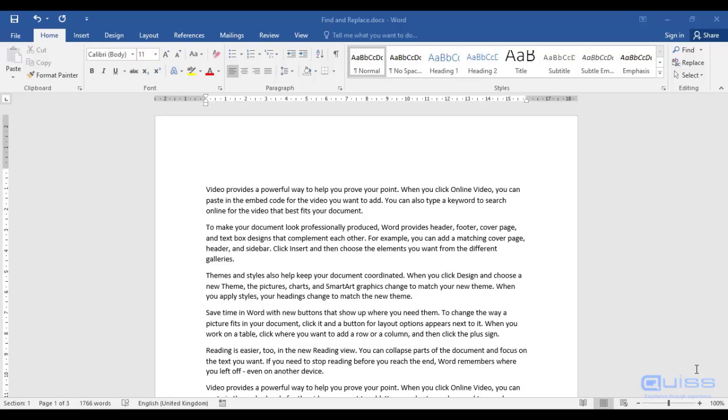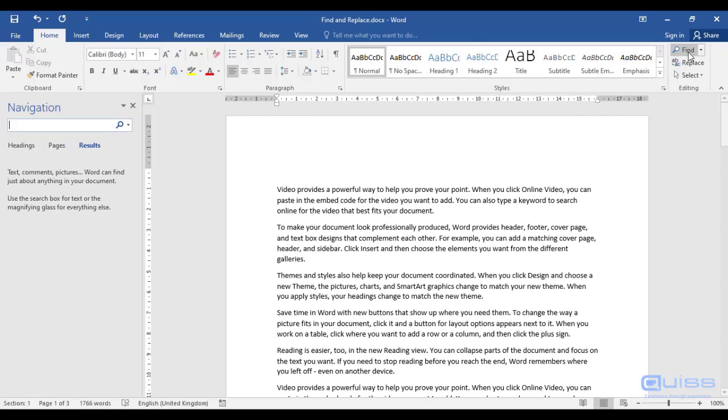You may need to search a document for a particular word or phrase, so you can use the built-in search feature to do this in Word. On the Home ribbon, in the editing group on the right-hand side, click on Find. And over here the navigation pane becomes in view.